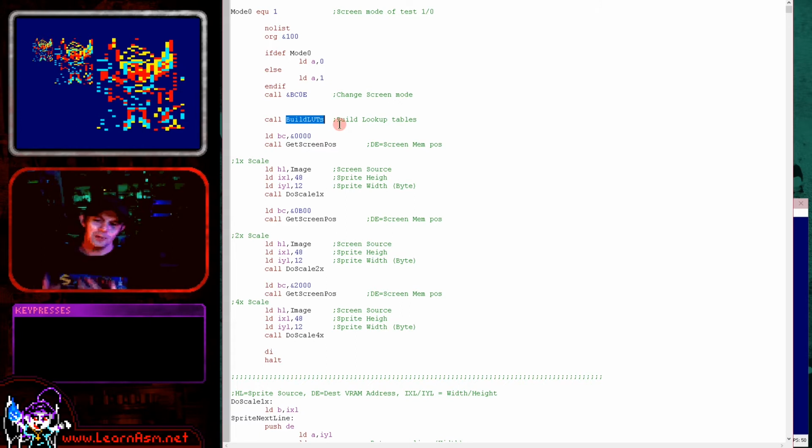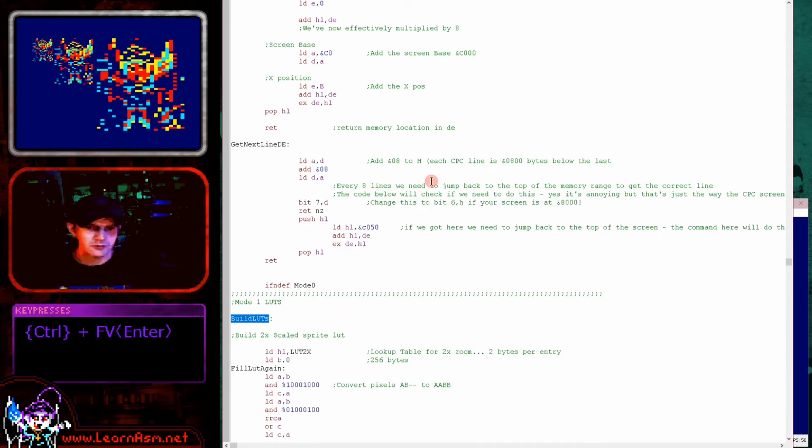If we were splitting up each byte into pixels and shifting those pixels around, it'd be very slow, and we are effectively doing that shifting, but we're doing it for every potential byte that could be on the screen, and we're creating a lookup table for all 256 bytes. Let's have a look at how we build those lookup tables.